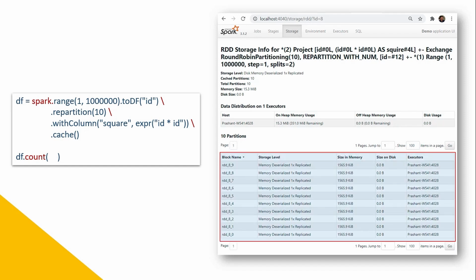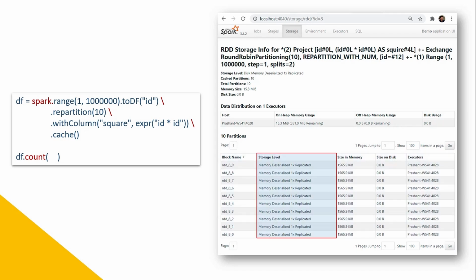Now you see all the 10 partitions are cached, right? Why? Because count action forced all the partitions to be loaded in the executor memory. We have enough memory to cache all 10 partitions. So Spark is caching all the 10 partitions. Make sense? The storage level of all the cached blocks is still the same as memory deserialized 1x replicated. Make sense? Great. Now let's use the persist method and change the storage level.